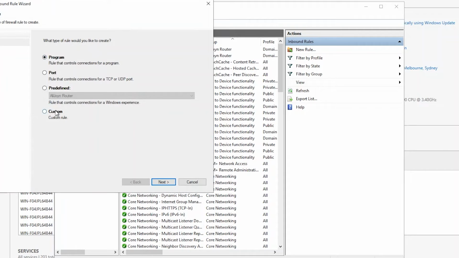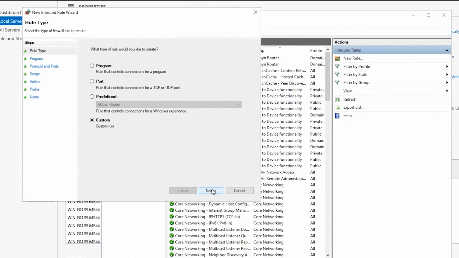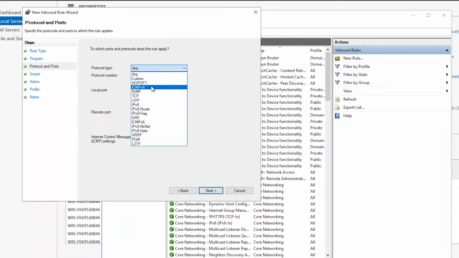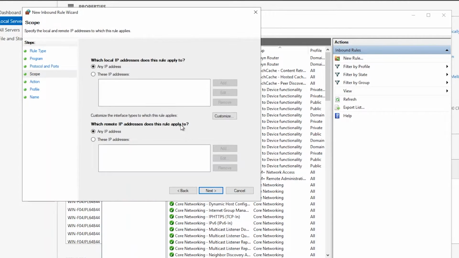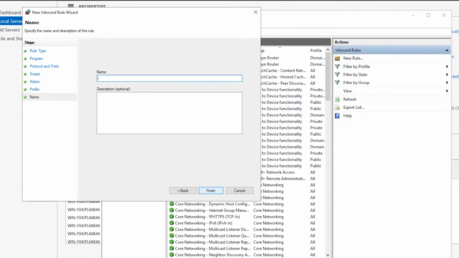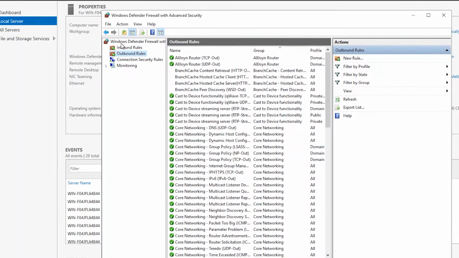New rule, let's do a custom. Click next. So all programs, next, and protocol is ICMP version 4. Click next. Any IP addresses, click next and allow the connection. Next. Everywhere, that's fine. We will name it allow ICMP version 4. Description you can add, it is optional, that is fine. Click on finish. So inbound is allowing.